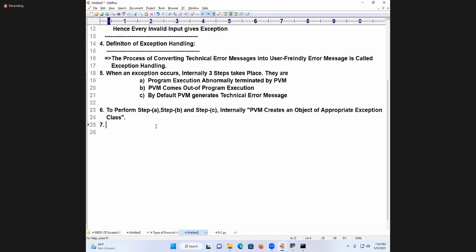What is my 7th point? Come on, last and final. When an exception occurs in Python, then PVM creates an object of the appropriate exception class. Hence, last point I am writing.